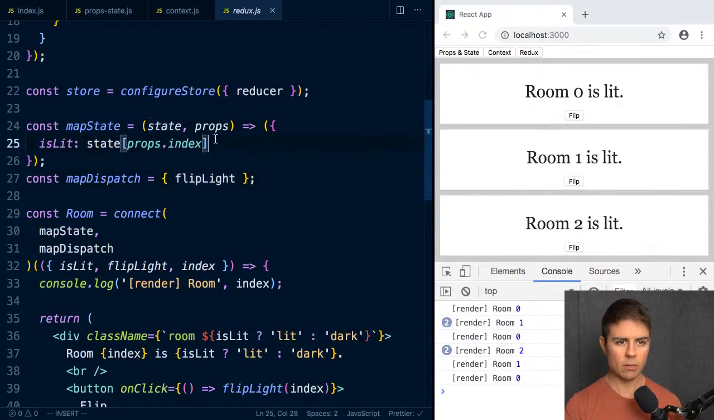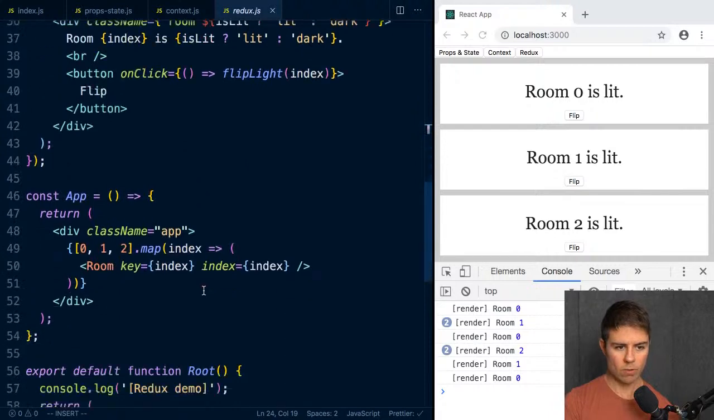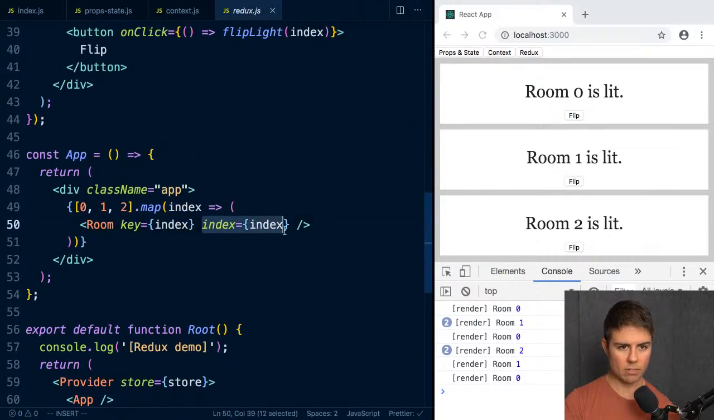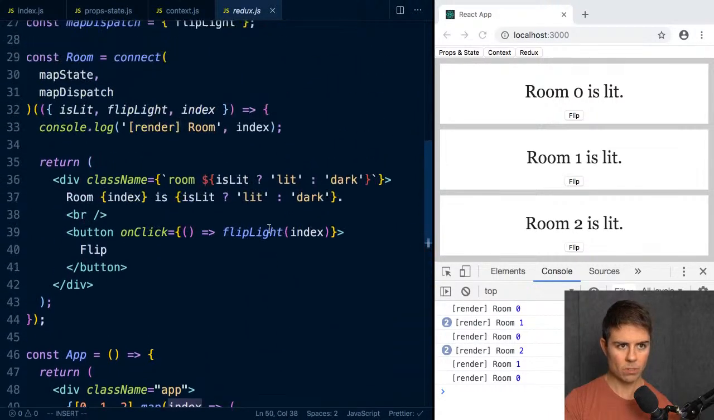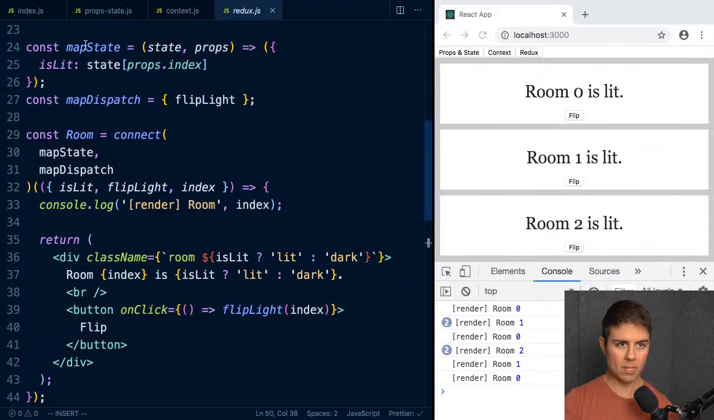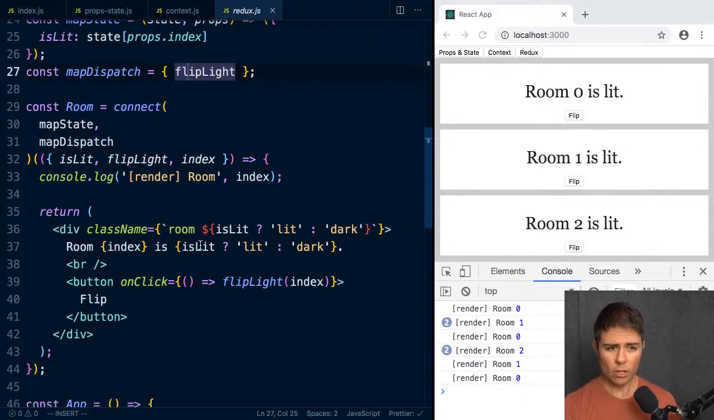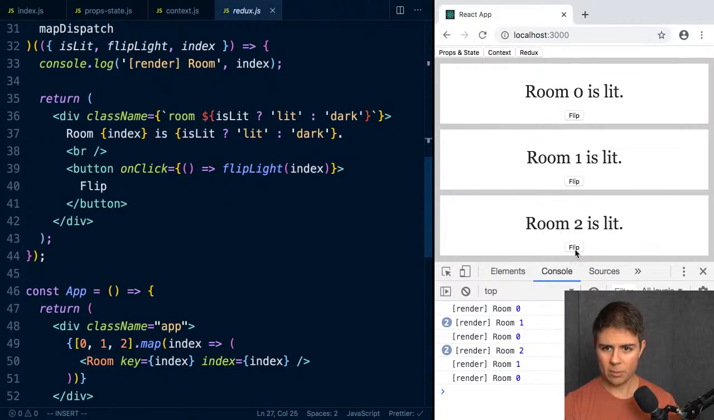So here we're rendering the rooms down here with that index, right? Each one is going to be 0, 1, or 2. And mapState can look at that index prop and pull out the right value and pass it in as isLit. So the component doesn't have to worry so much about its index, although it does for printing purposes. And we've got mapDispatch that passes in that flipLight action creator. And yeah, the rest of it works the same way.